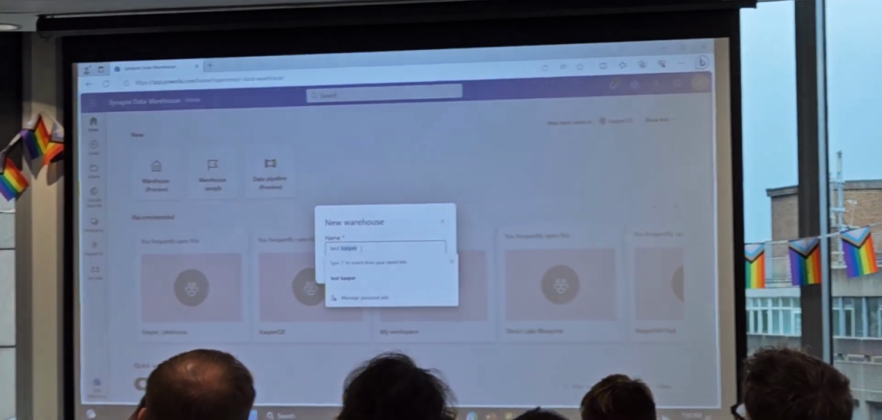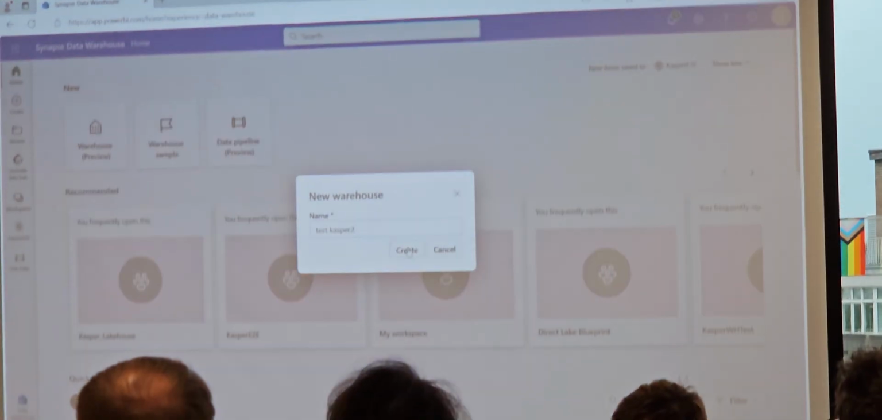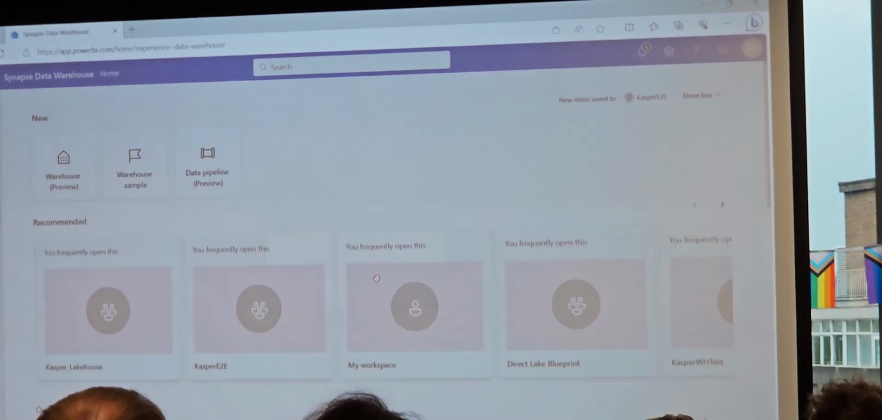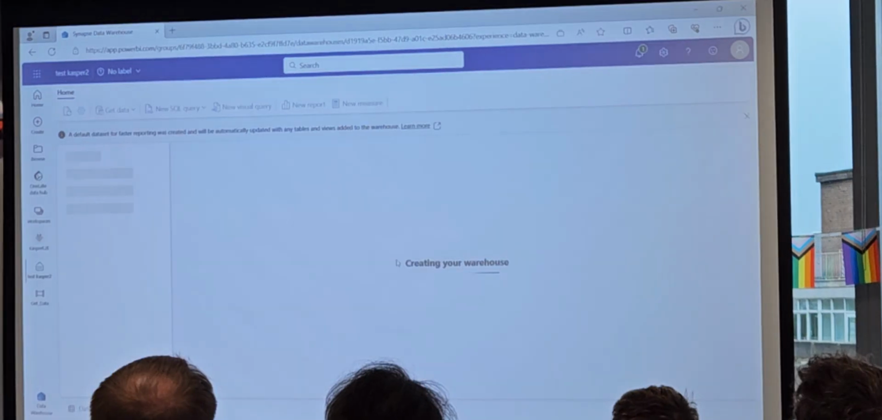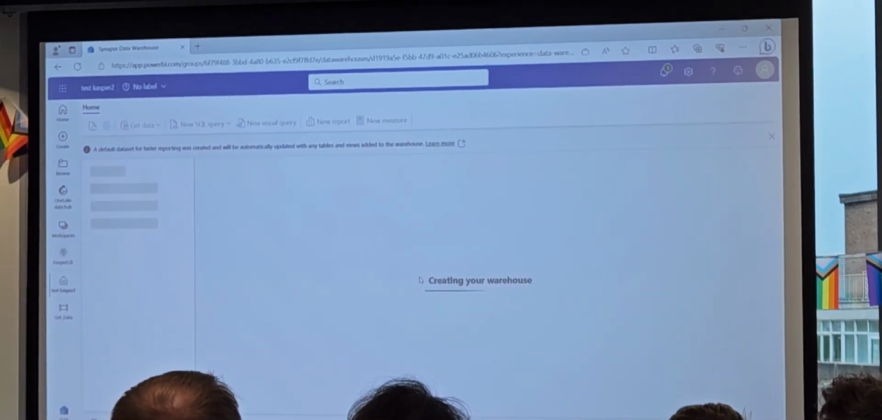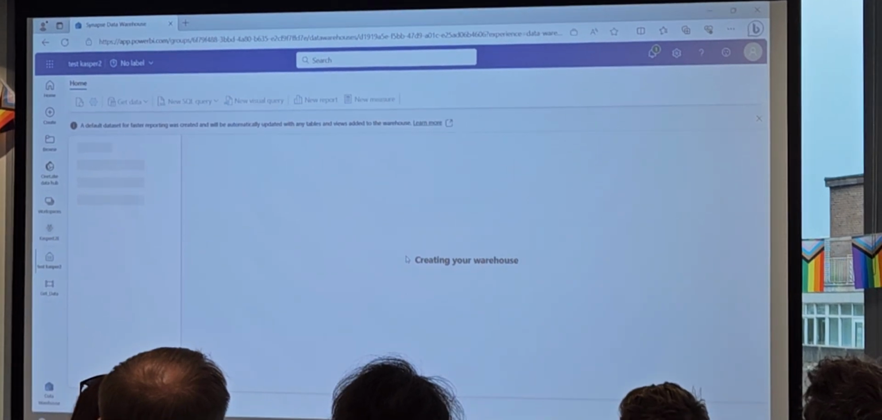I can click Task, Kasper, probably 2, Create, and now it's going to start creating a data warehouse. That's it. I'm done. Wow. It just created a data warehouse for me. It's going to take some time.